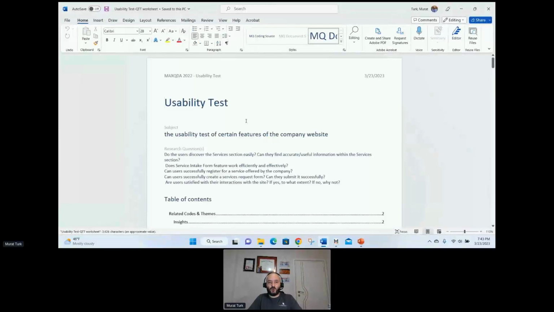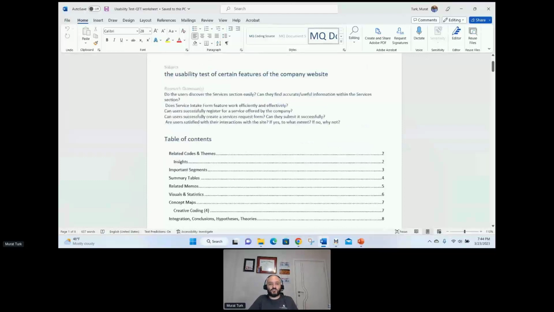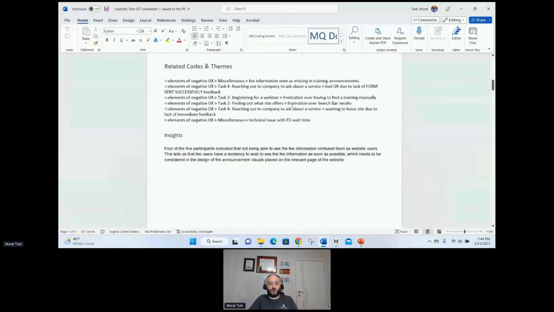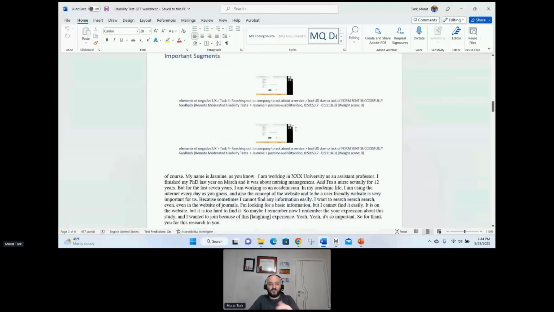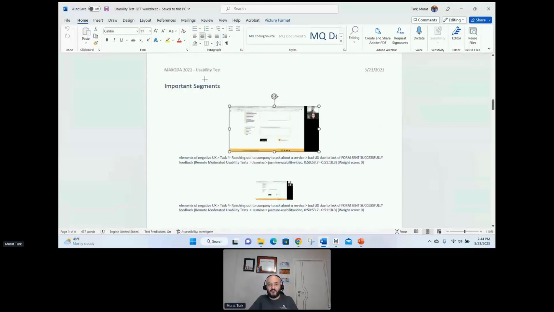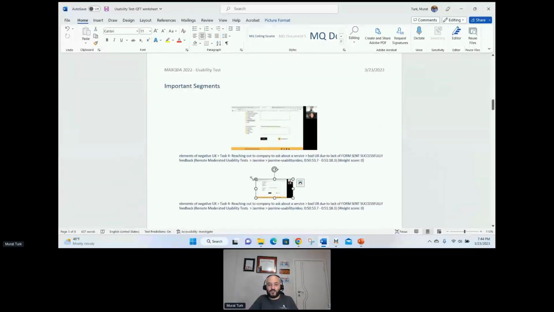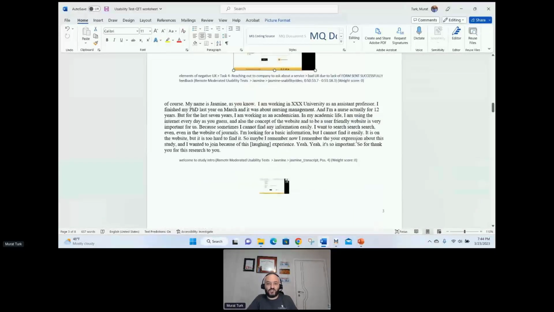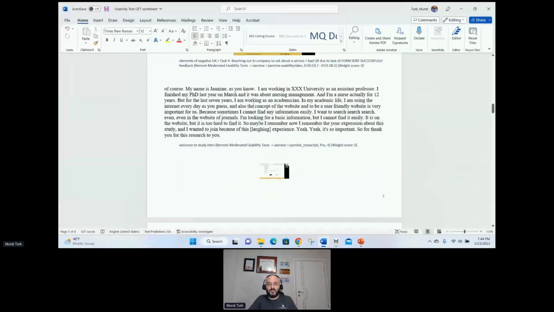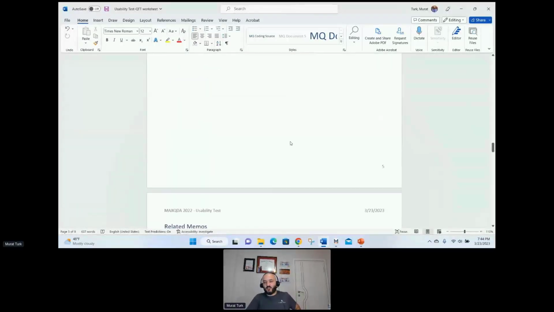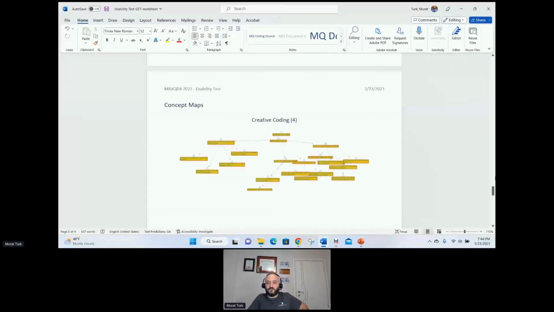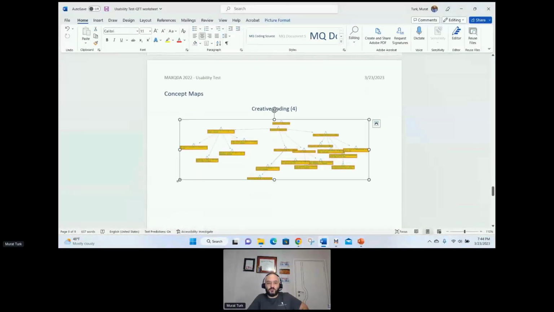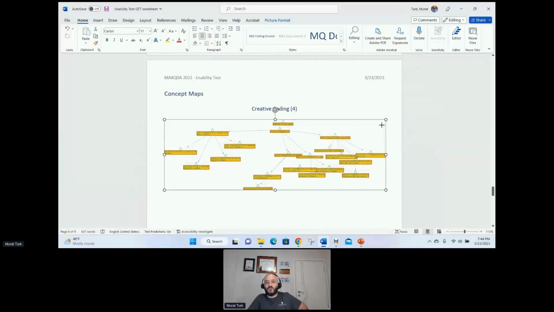I have this full report, okay, with my title, subject, research questions, table of contents, and then related codes, insights, and many other, let's say, you see some important segments. You see here, you can just provide some real data from your project and share it with your stakeholders, or some texts, okay? This is the cool feature that you can use, okay? If you add memos, of course, you can see the memos here, or so many other. Here we go. We have this creative coding as well. Everything is in one deliverable as your UX report or deliverable.